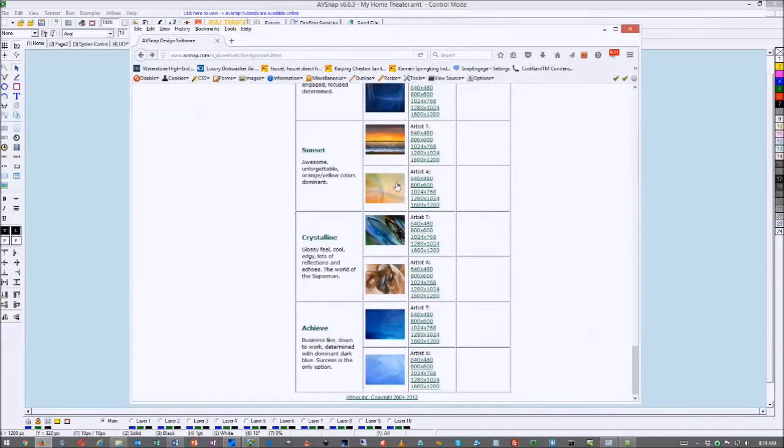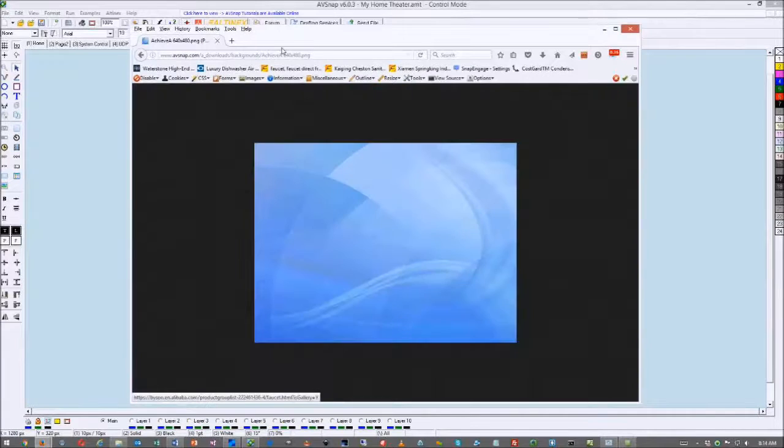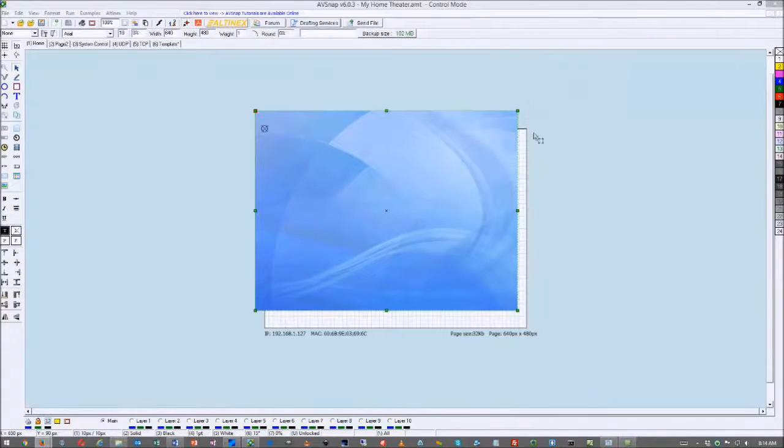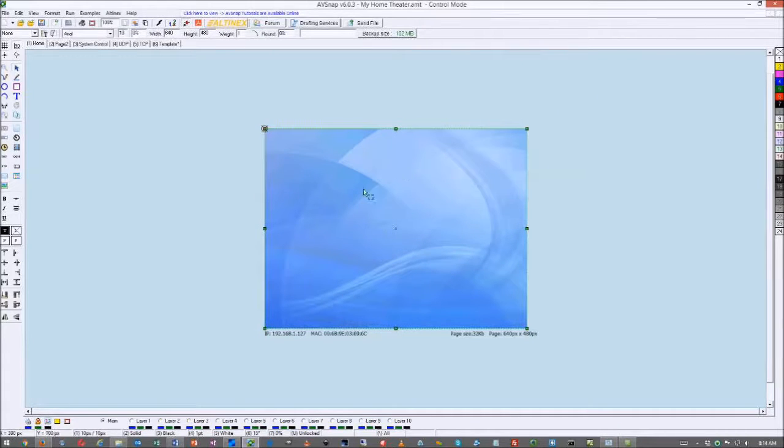So I'm just going to pick one background. You can have different sizes. And let me use the blue one, and there it is. The blue background, I'm just going to drag it into the page, and there it is. That's my background. Now, I don't want to keep it here.